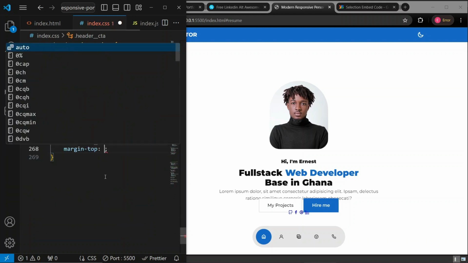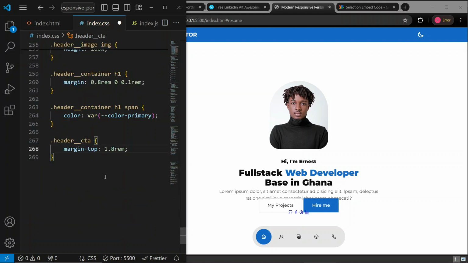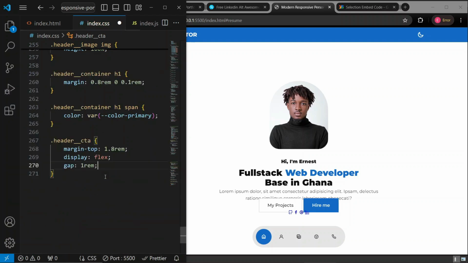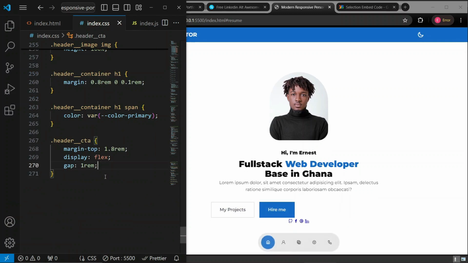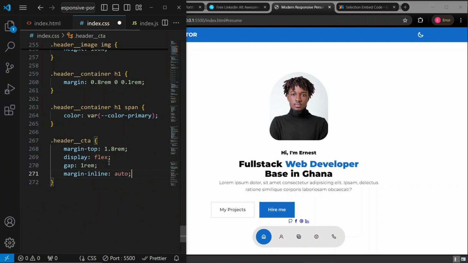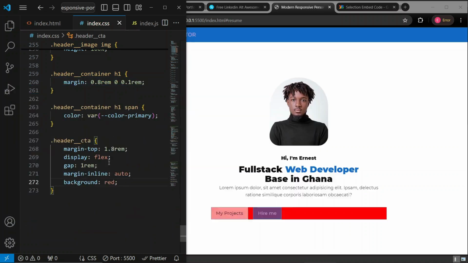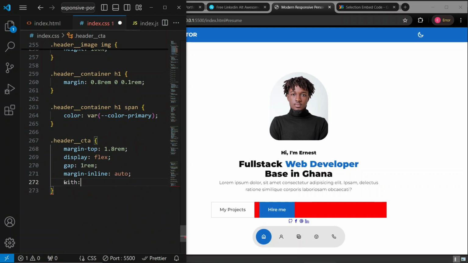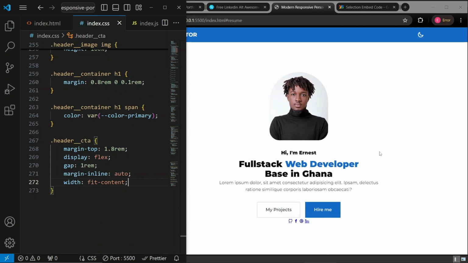Let's give that a margin top of 1.7 rem, or 1.8 rem is in bad though. I'll display flex and have a gap of 1 rem. Okay, that is not centered, so let's give this a margin inline of auto. It's still not centered because we have to give it a width. Okay, so if I give this a background of red, you can see it is too big, so I'll give it a width of fit content. Perfect. So now we have it centered.